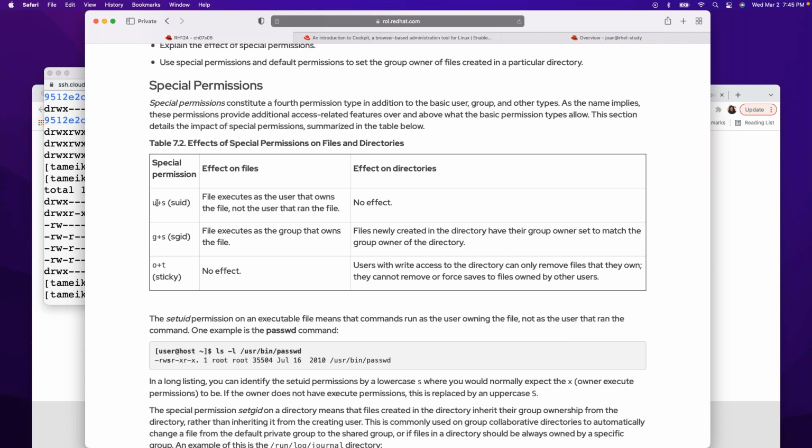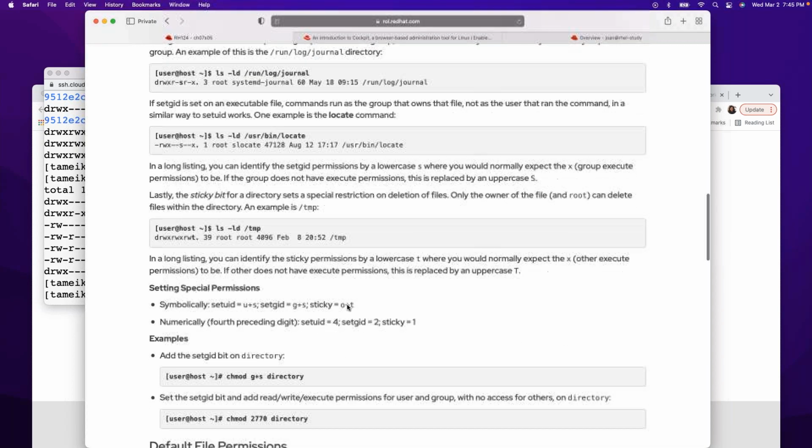SUID, set GID, and sticky bit. And look how they're set up: user, group, other. The sticky bit is on the last octet. The S bit is on the group, and when you're doing u+s, it's on the user. But there are some nuances, and let me see if they get into it down here.